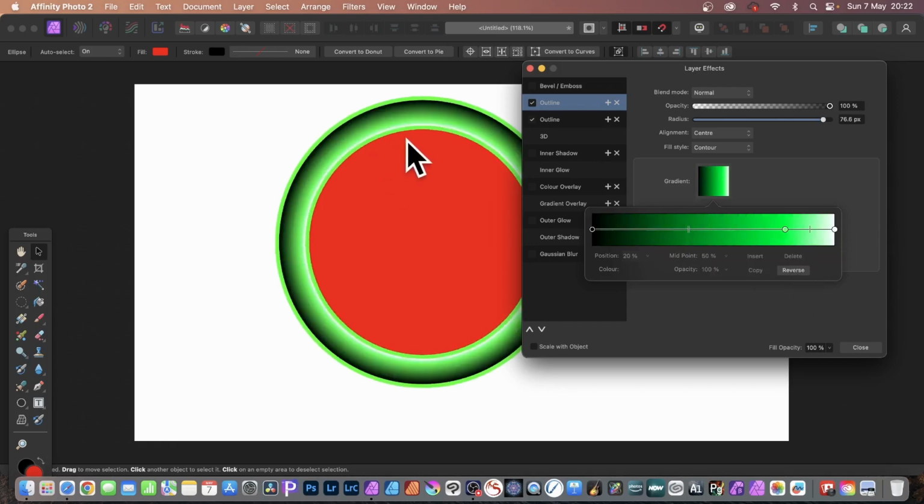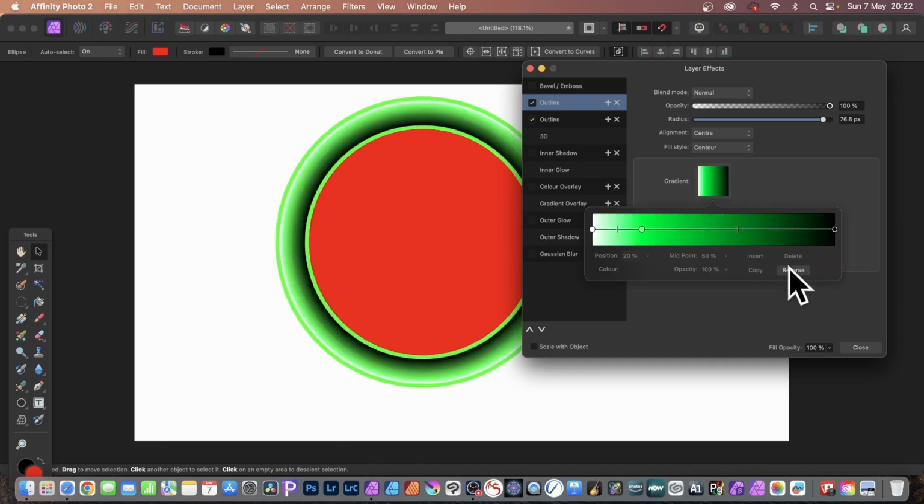So if you want it the other way around, you've got the white there in the centre and black on the edge. Reverse and so on. You can just tweak it, change the opacity, change the midpoints, so you can just make it go more and more black, more and more green. And the result will change here.